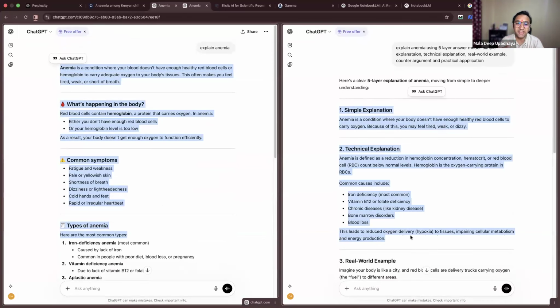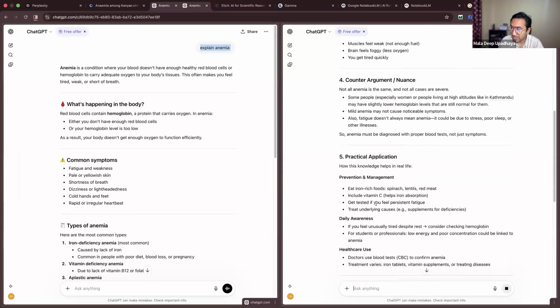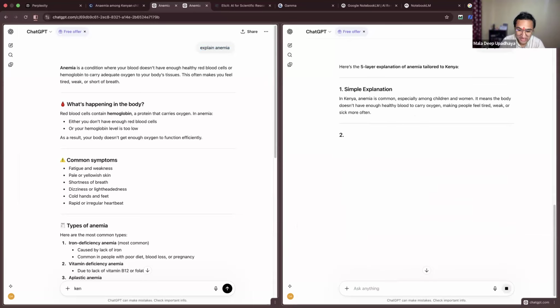Simple. I didn't change anything. I just changed the way I asked ChatGPT or any AI. So what I just did is instead of just writing give me this or give me that, like explain anemia, I said explain anemia using a 5-layer answer model. The 5-layer answer model is generally the common one that people use. So I further gave simple explanation, technical explanation, real example, counter argument, and practical application. Now let me just change it to Kenya specific. When I say Kenya specific, Kenya.